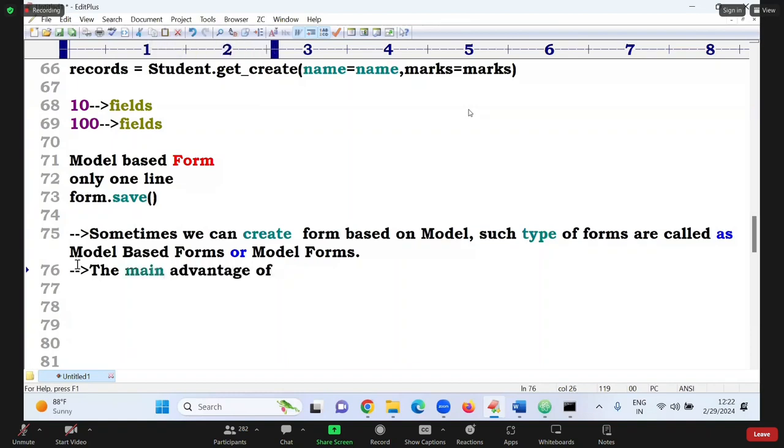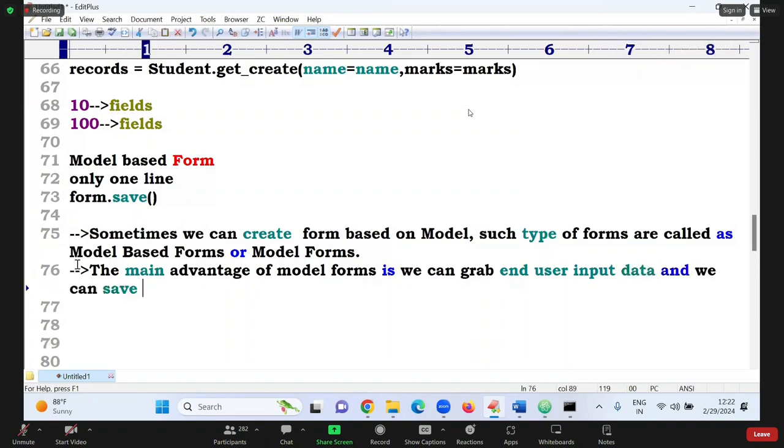The main advantage of model forms is we can grab end user input and we can save the data very easily in the database.